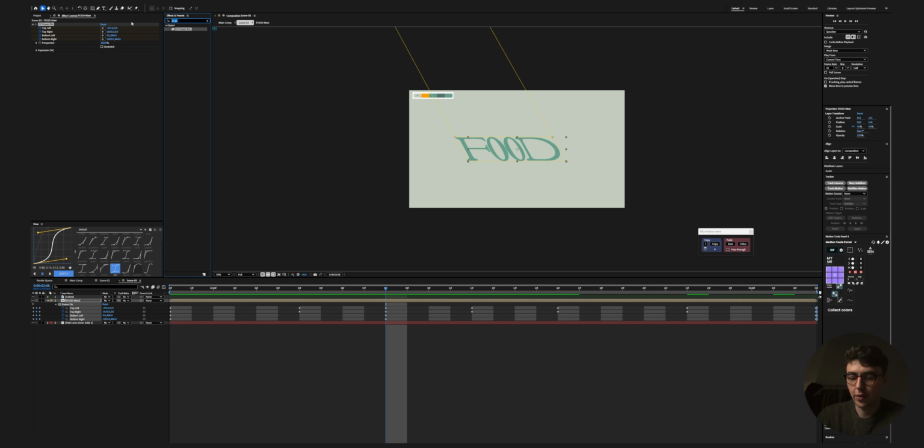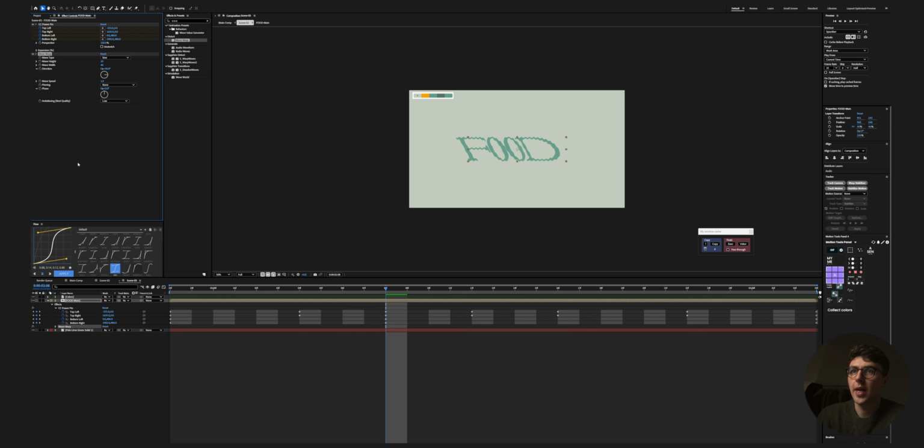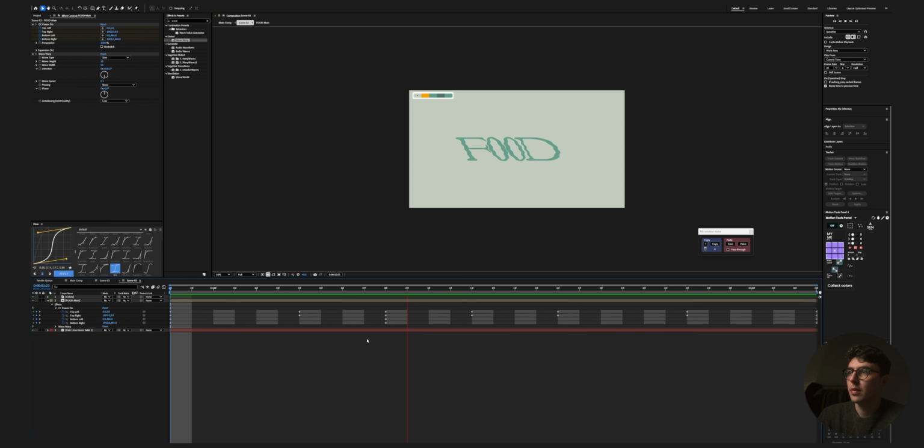And the next thing we're going to do is just add in a wave warp, and we can just change the direction to 180, and we can play around with the wave width and something like that. And we can also drop the speed to something like 0.2. We basically have that layer done.